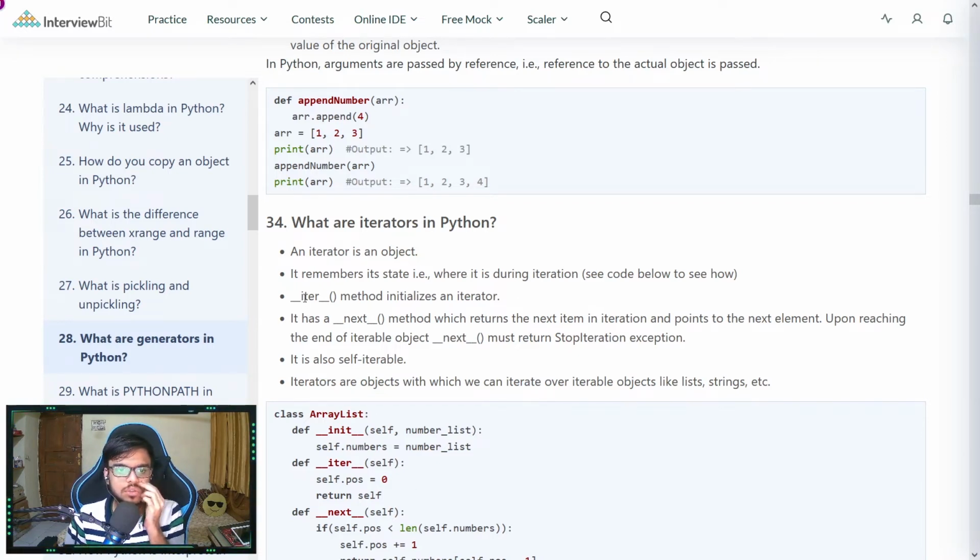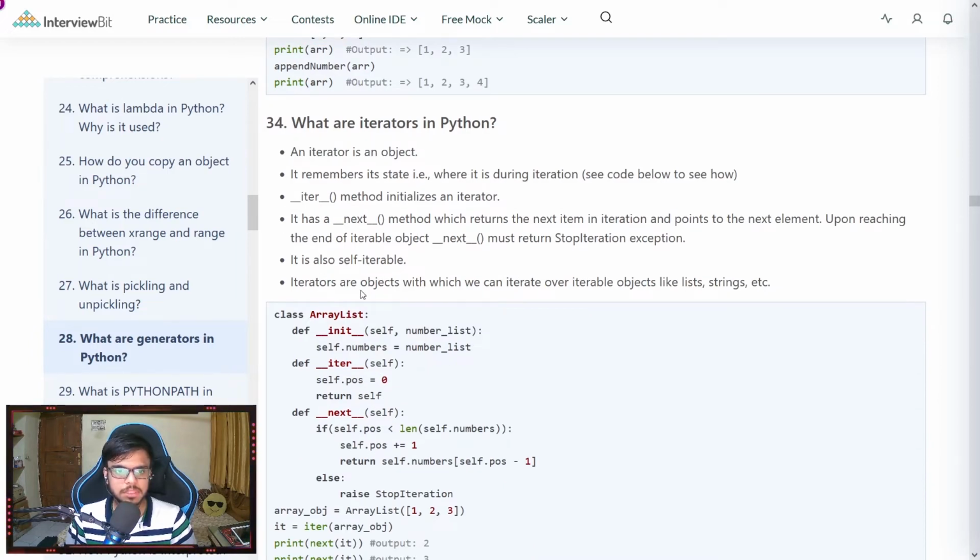The __iter__ method initializes an iterator. It has a __next__ method, with underscores before and after. These two methods return the next item in the iteration and point to the next element. Upon reaching the end of the iterable object, it must raise a StopIteration exception. So it is also self-iterable. Iterators are objects which we can use to iterate over iterable objects like list, string, etc.